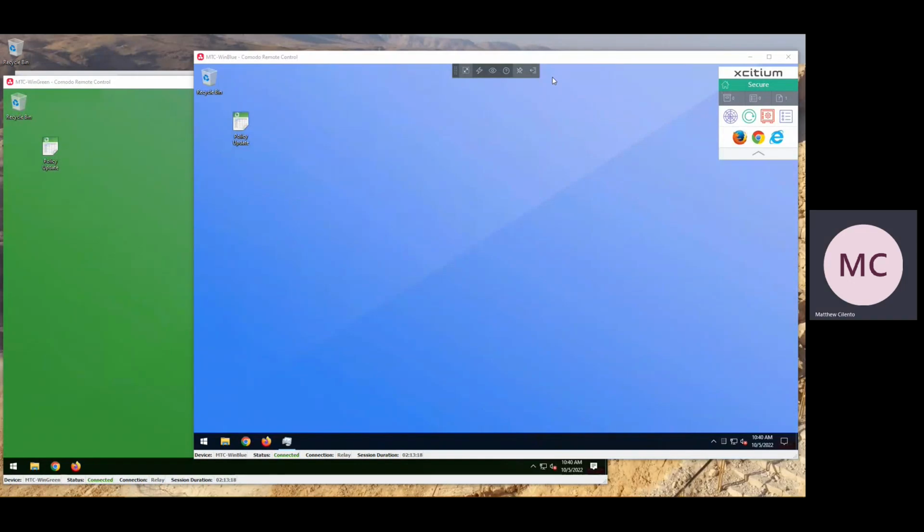This is a demonstration of the Xcitium Advanced Endpoint Protection Platform. I'm sharing two desktops here. The first one is the one on the top here with the blue background.